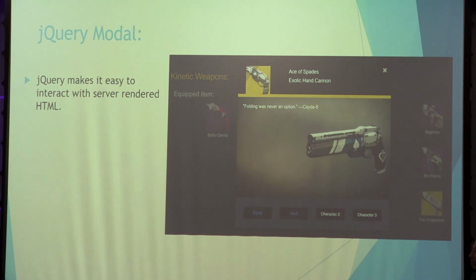So the equip button, you can think of it as taking the weapon and putting it into my character's hand. And the vault button is taking the weapon and storing it in the vault. If my character already has a lot of weapons, you can only carry, I think, 9 or 10 of each weapon, so you have to stick everything else in the vault. And something I'm trying to build out as well is, if you have multiple characters, you can immediately transfer them to another character.